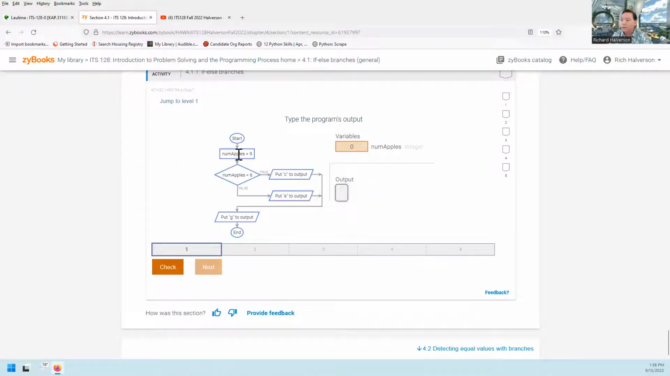So you read in the number of apples. You start out with the number of apples equaling 0. This doesn't change or anything. This is actually quite confusing that they have this here. But you start out with an empty object that stores the value of number of apples, and here we set that equal to 9, and then we do a test.